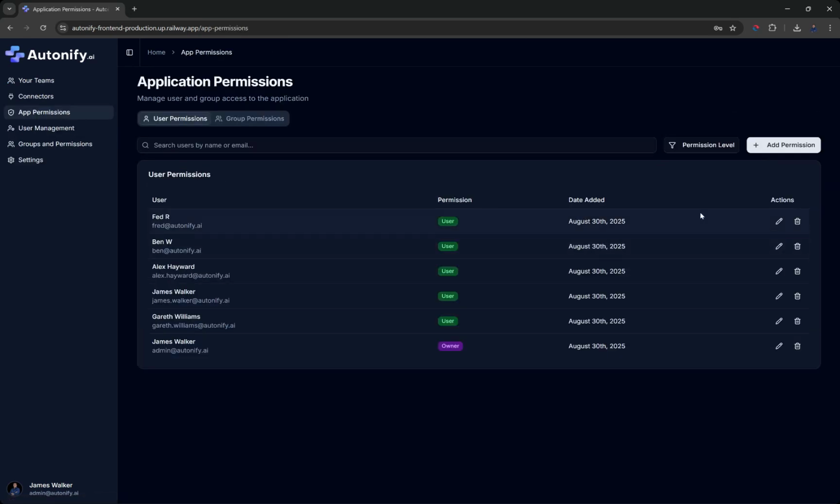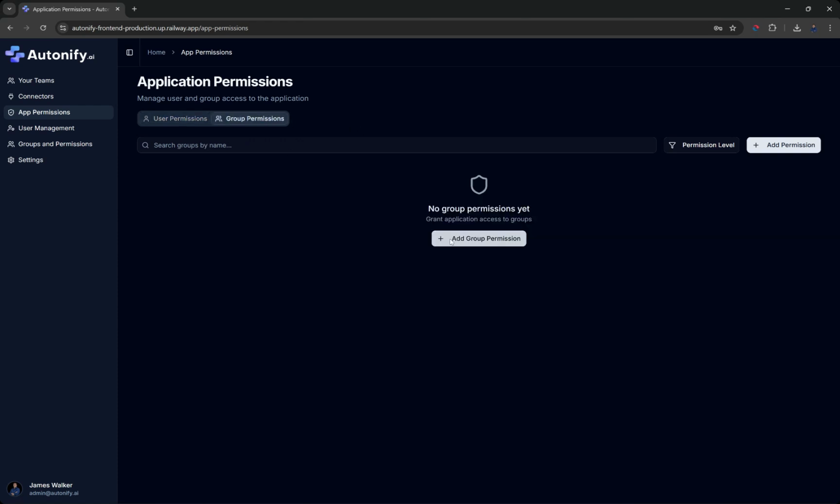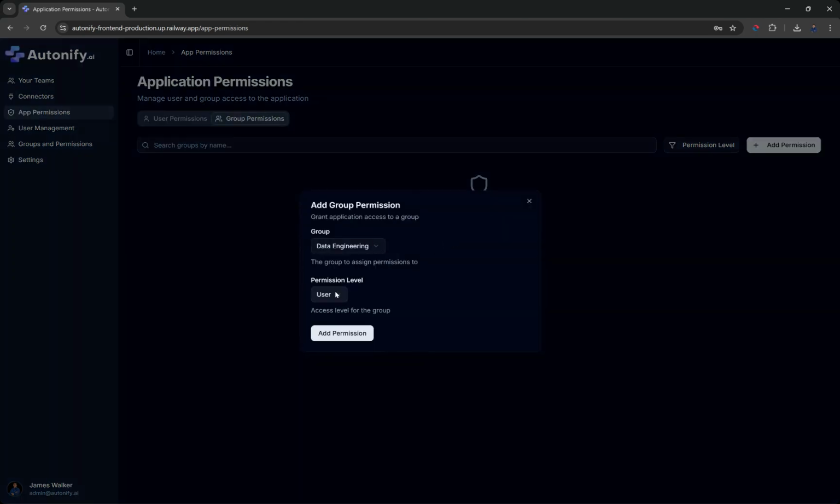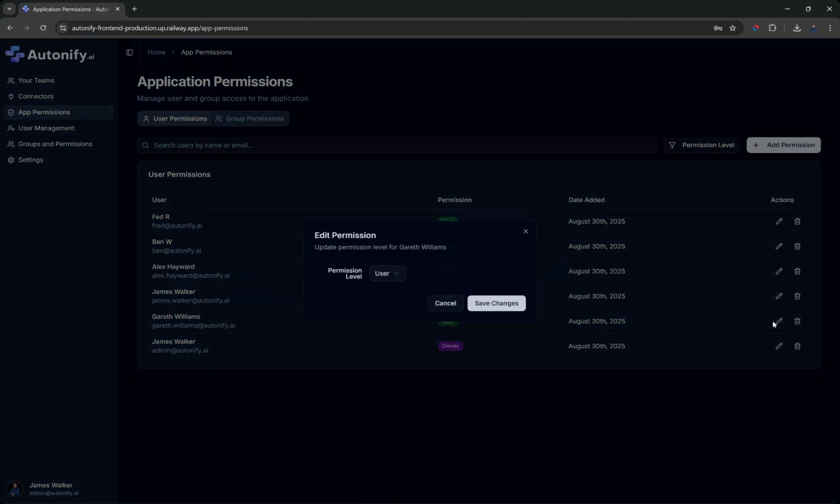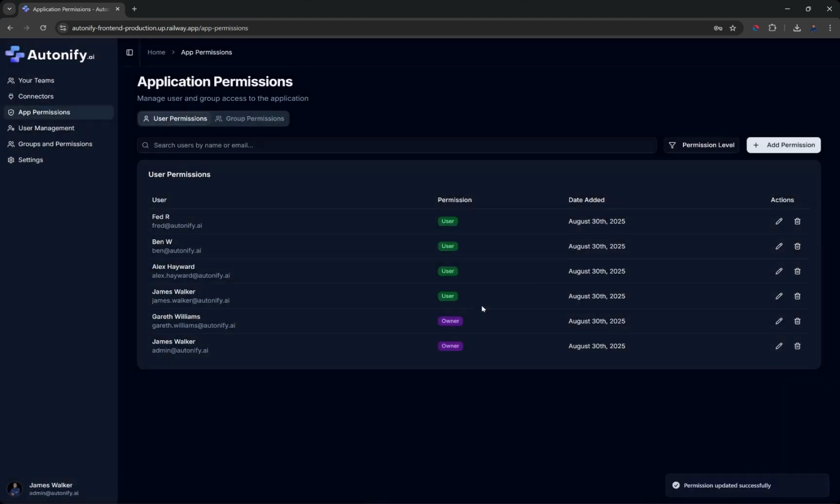The other side here is we can manage the application permission. We can do this on a group level and we can say what permission these particular groups have. Or we can come in on a particular user level. So we'll see here that James is currently the owner of the workspace. But if we want to promote Alex or Gareth, we can come in and select them, hit edit, and we can give them a particular permission of owner. And we'll see Gareth has now been promoted to owner within our workspace.